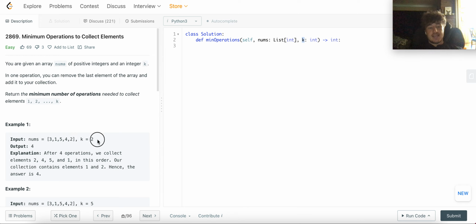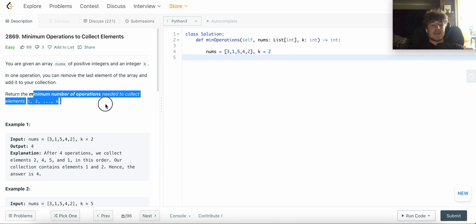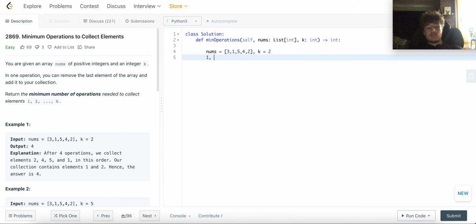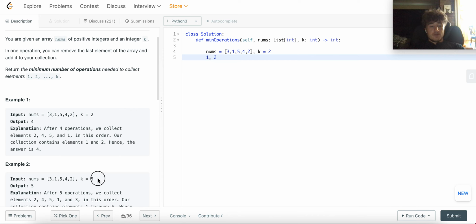In this example, we have nums equals 3, 1, 5, 4, 2, and k equals 2. What does that mean? I'm trying to make a collection of 1 up to k. If k is just 2, my collection is just 1, 2, that's it. Now I'm trying to collect 1 and 2, deleting things from this array.